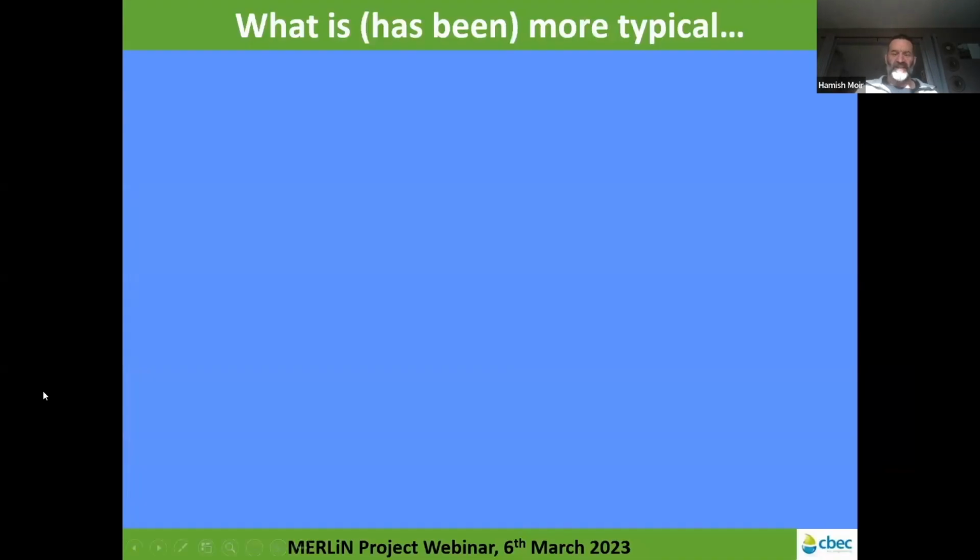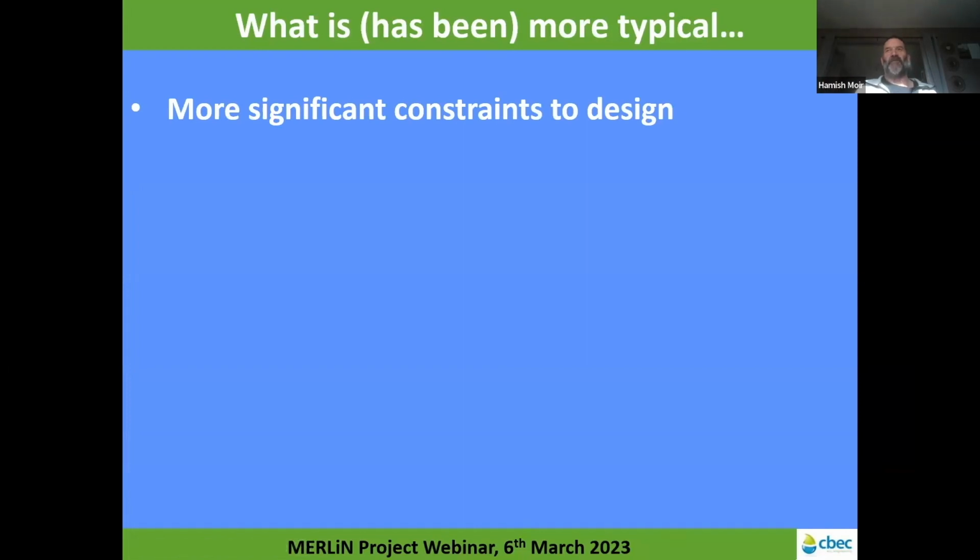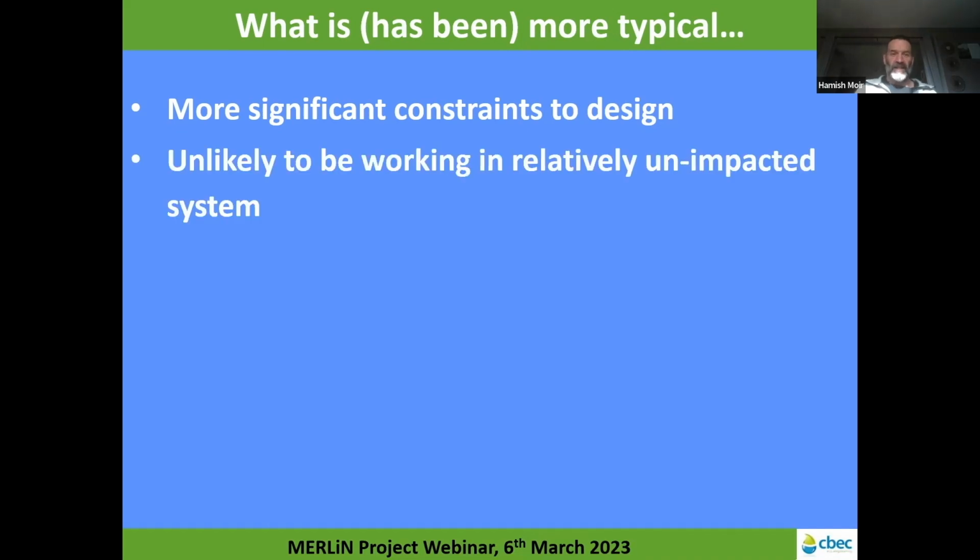So the next site, or what's more typical for most restoration sites. Those two sites are relatively constraint-free, so they're not typical of the type of work that we do. More typical, there are more significant constraints to design. So we're unlikely to be working in relatively unimpacted river environments like those last two examples. So we apply this initial conditions design. There's often much more infrastructure to consider, much more constraints.